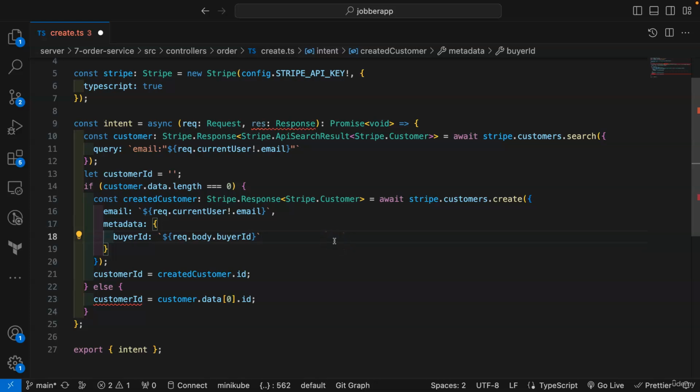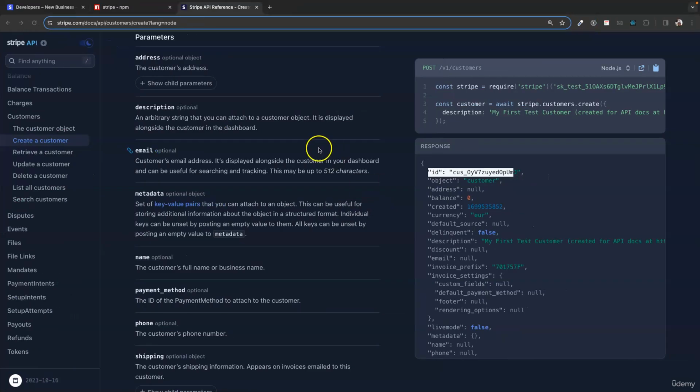Hello and welcome back. Now that we are able to either create a new customer or retrieve an existing customer by the email, we want to create an intent, and that intent will map to the customer. So whichever customer is making a payment, we are going to use the customer ID that we are returning right here and then map it to that intent we want to create. So let's go back to the documentation.